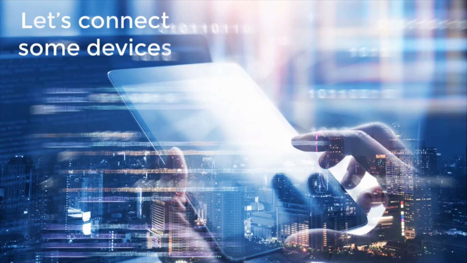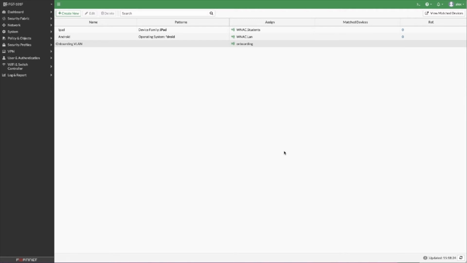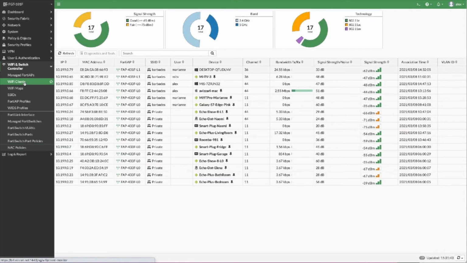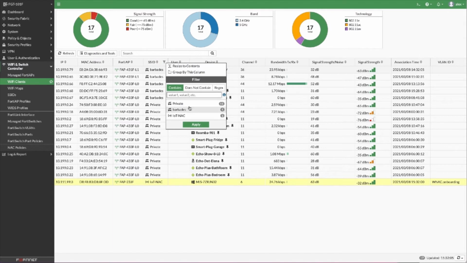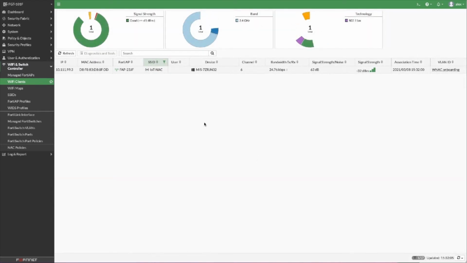Let's connect some devices and see how this new NAC feature is behaving. By looking at the connected Wi-Fi clients, we can clearly see that no station is currently connected to the IoT NAC SSID. We'll start with a Wi-Fi 6 Windows laptop. Once connected, we can clearly see the IP address is obtained from the onboarding VLAN. Additionally, we can see the allocated VLAN from the VLAN ID column. As we did not create any NAC policy for Windows laptop, this station would stay in this VLAN.